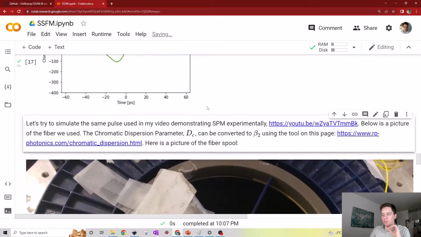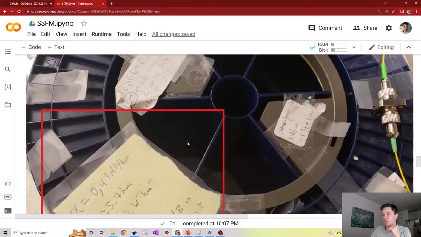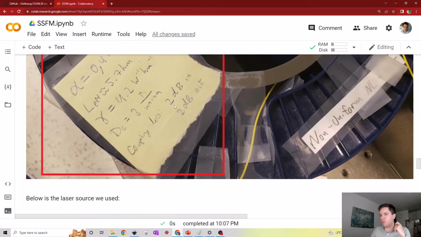Okay, so as I mentioned before, I also did a practical experiment where I showed the effect of phase modulation. So I thought it might be interesting to recreate that numerically. I have a picture here of the fiber I used for that experiment with its loss coefficient, its length, its gamma value, and the chromatic dispersion parameter. That's where you measure the dispersion in terms of wavelength instead of frequency as we do with beta 2. This is a tool online that you can use to convert this chromatic dispersion into a beta 2 value. And we also have an input and output loss here.